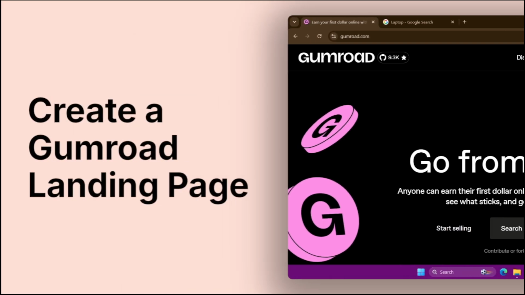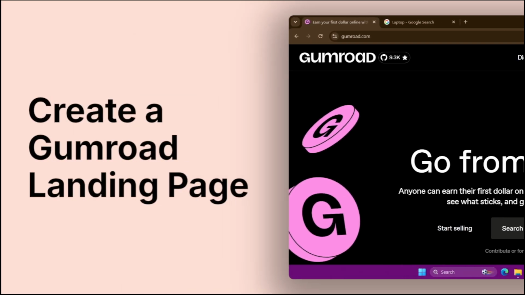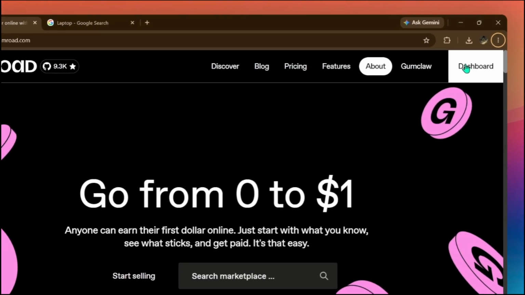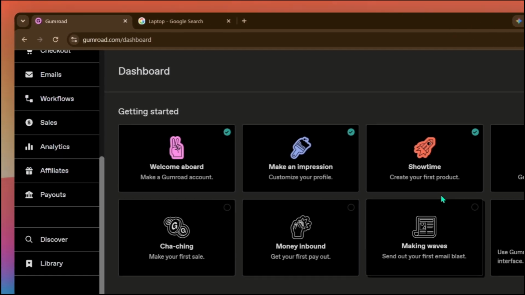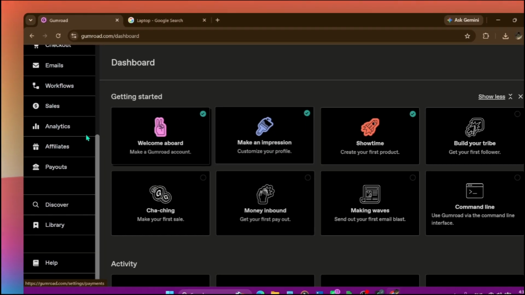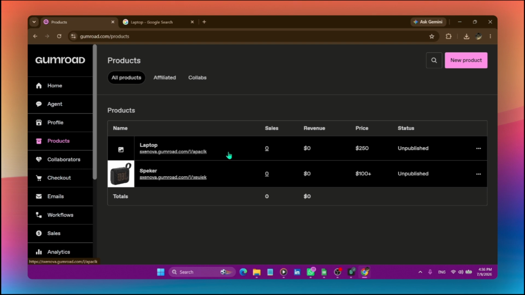In this video, you'll learn how to create a landing page for your product on Gumroad from start to finish. First, select the Dashboard tab to access your Gumroad workspace. Next, choose the Sales option to view and manage your current product listings.